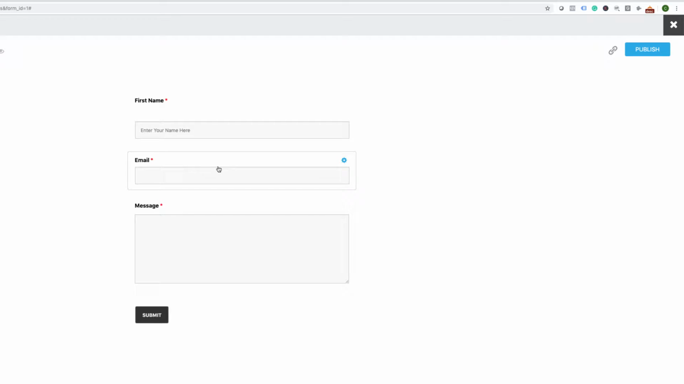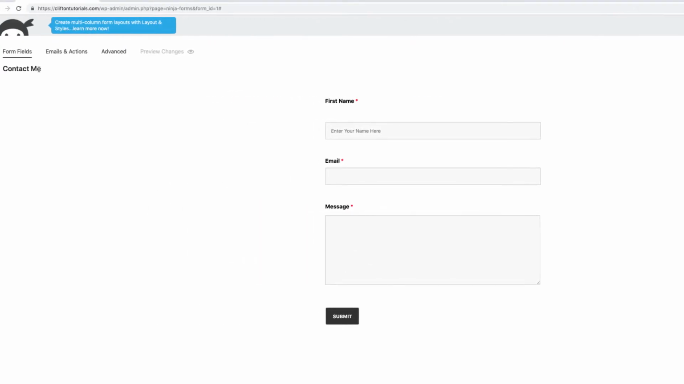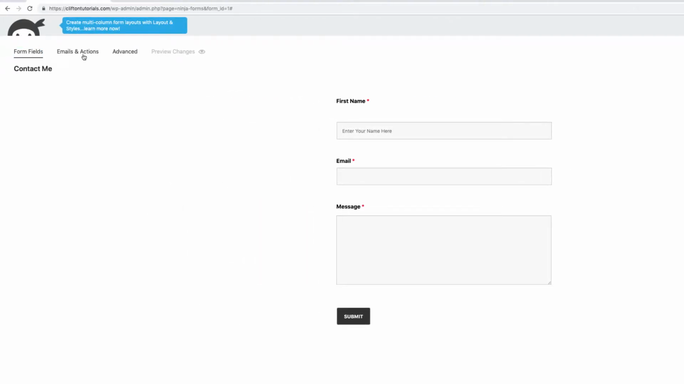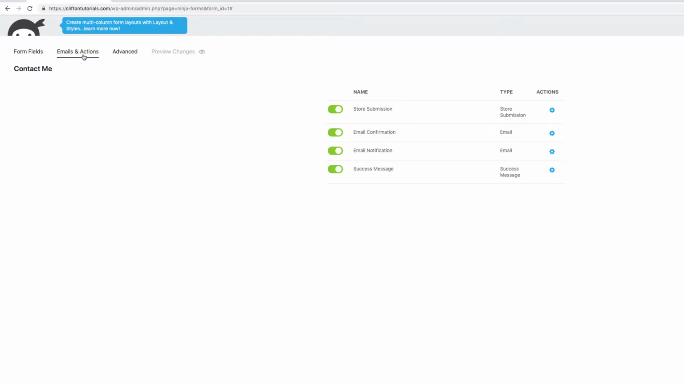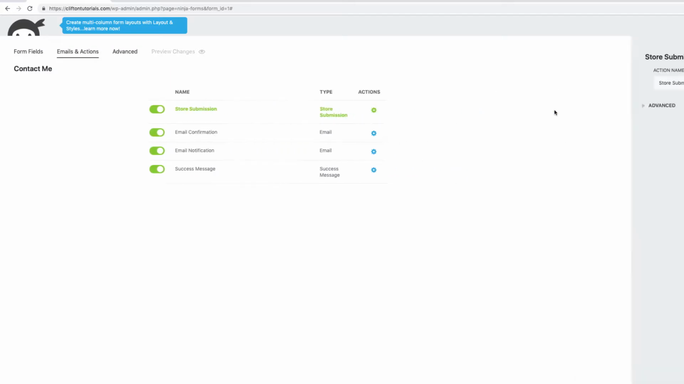So now this form is already pre-created, but it's great because it gives us an opportunity to see all the things we can do with the form. All right, so here are our form fields. Here are our email actions. So what do we want it to do once the form is filled out? One, we want it to store the submission. We want an email confirmation to go out. We want an email notification to go out, and we want to let the user know that there's a success message. And you can configure all of these by clicking on the gear.